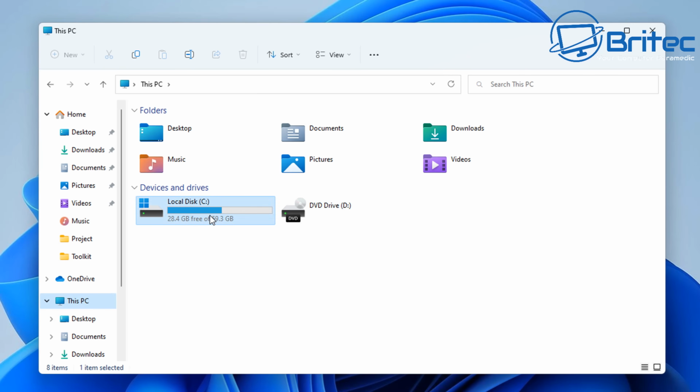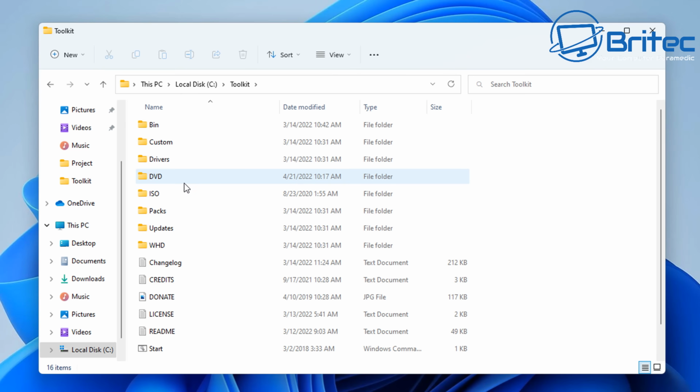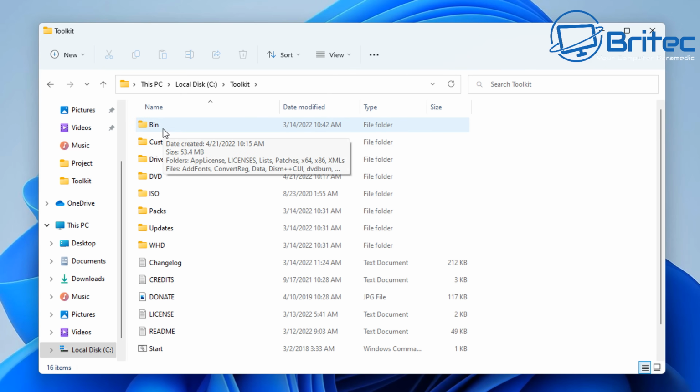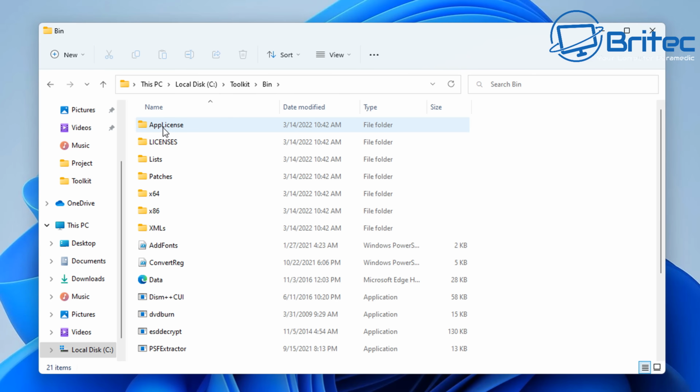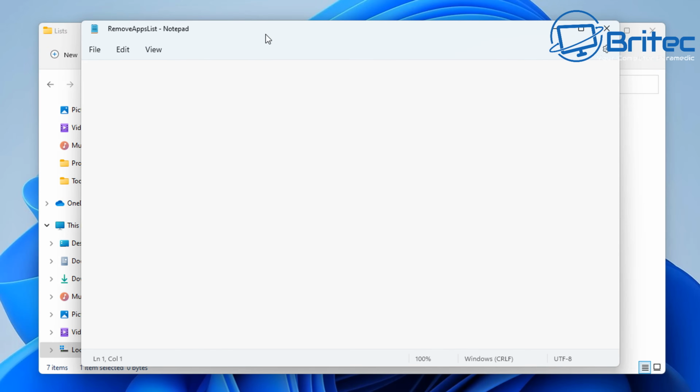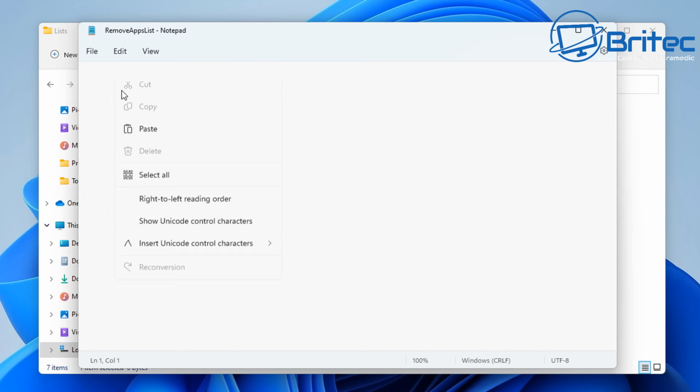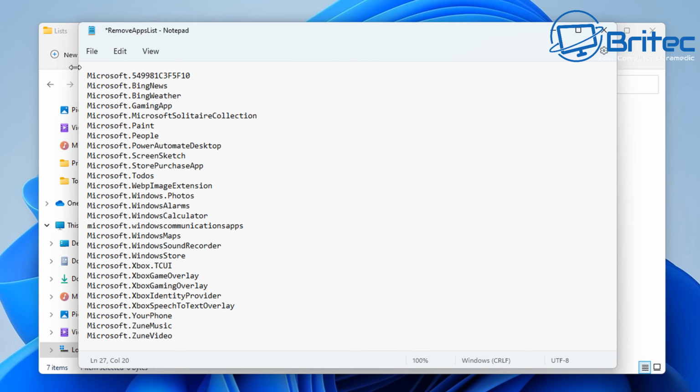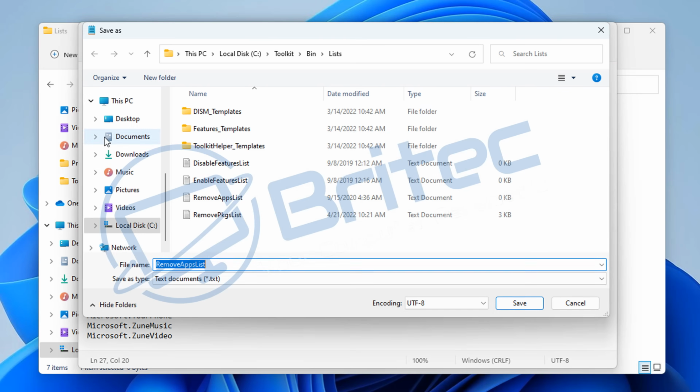So let's go to this PC here, and then our C drive. Inside here, we're going to go to Toolkit, and then inside here, we're going to go to Bin. Inside your bin area here, we can see we do have a folder called Lists. Inside this Lists folder, you're going to see some folders and some files. You can see the files are called Disable Features List, Enable Features List, Remove Apps List, and so on. So for the remove apps list, you can add in apps that you want to remove into this area here. So I've added a load of apps that I want to remove from my build.